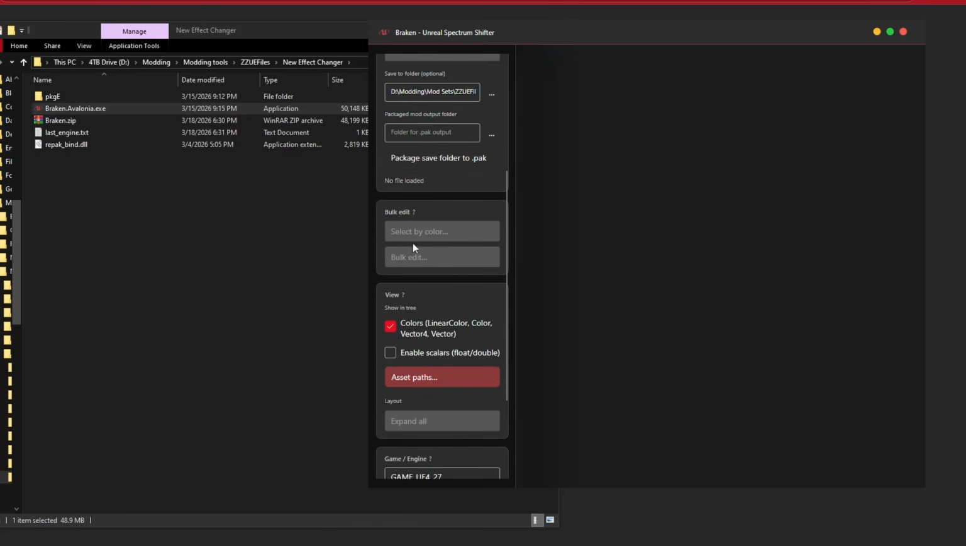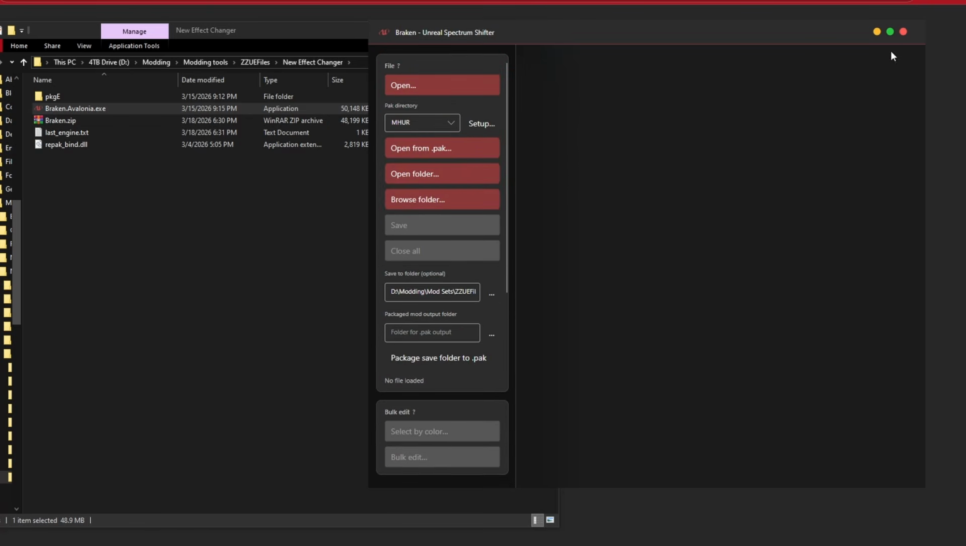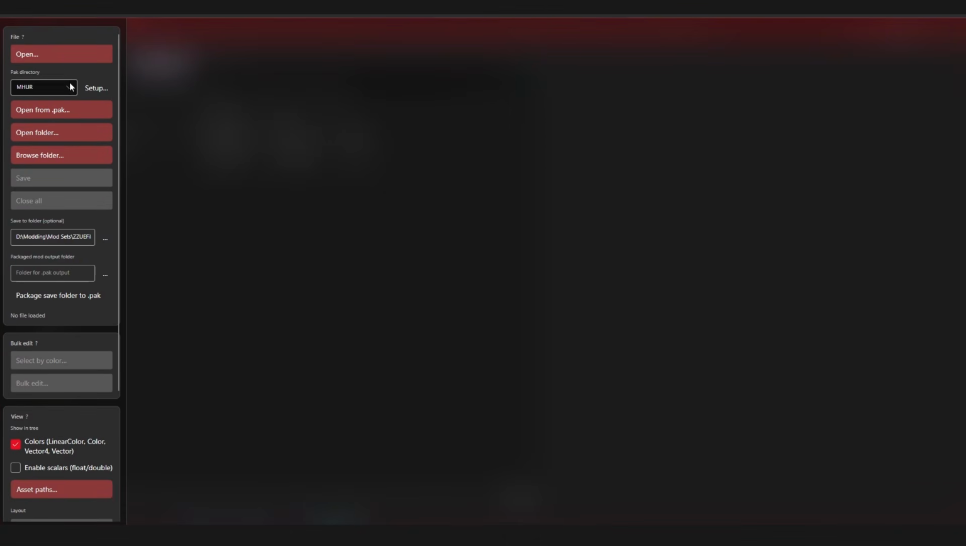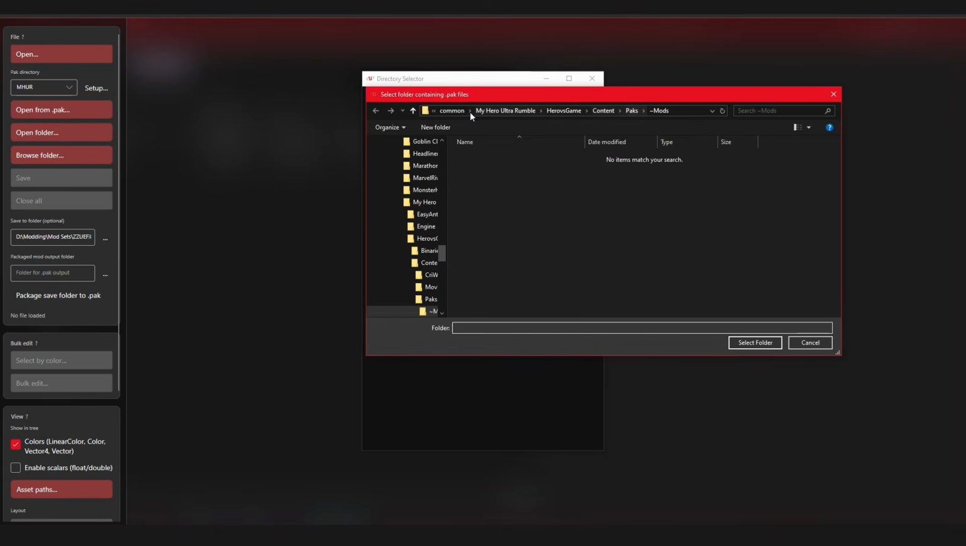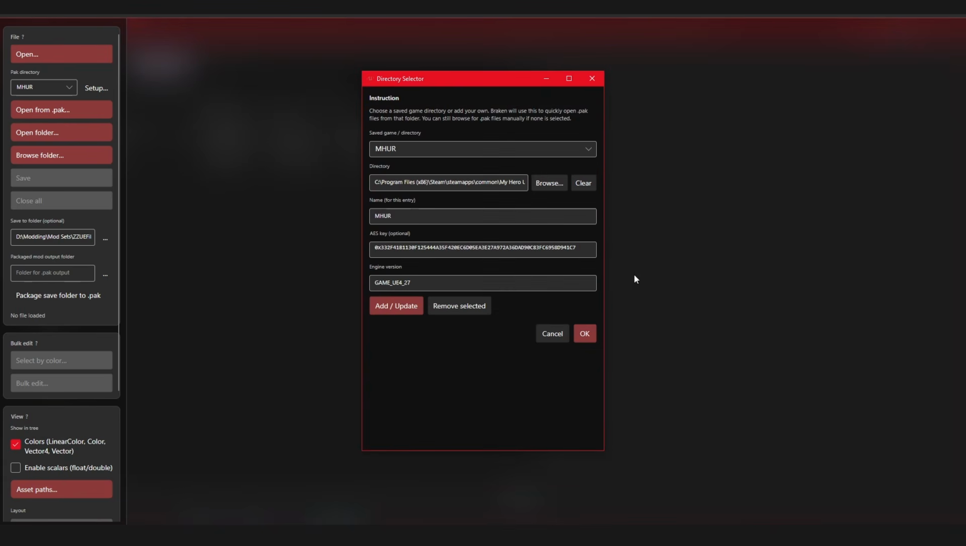No jumps, no cuts, no anything. It's all here. So now, the pack directory, or what packs you want to use. You put your directory right here, which is Steam, Apps, Common, My Hero Ultra Rumble. It's just your pack folder. And then it asks for your name for entry. It's going to say save games. It's going to be My Hero Ultra Rumble, because that's what it's saved as. This is the AES key. This is where you put it.